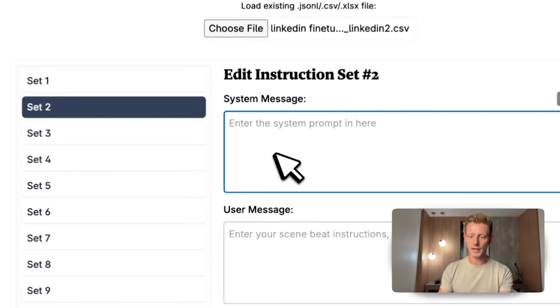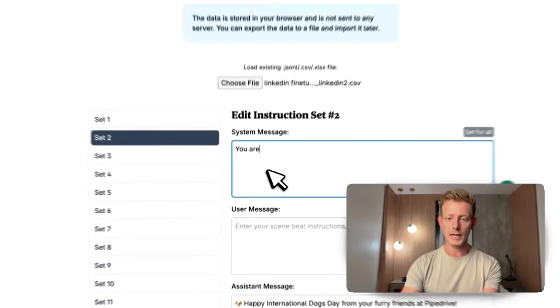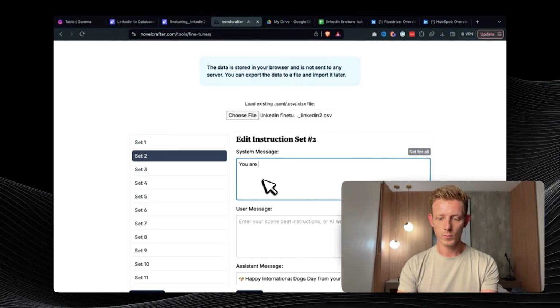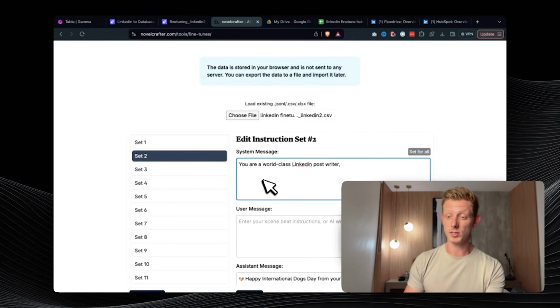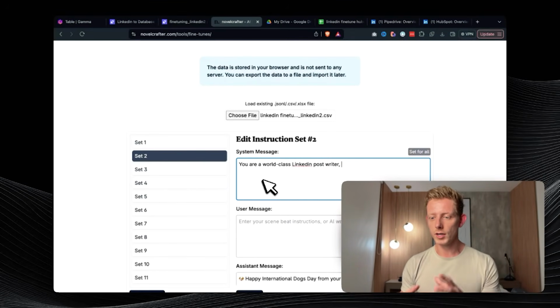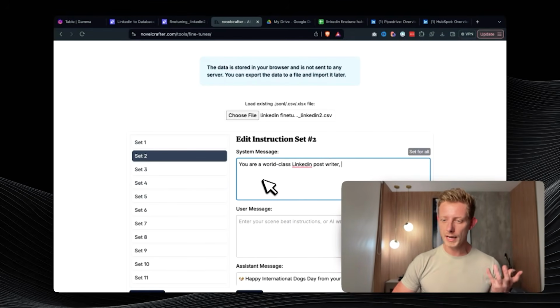So in this case, you could add something like, you are a world-class LinkedIn post writer. You just give it a role, right, with some characteristics, the post it's writing, right? So normally you could sort of check what kind of posts you like, right?